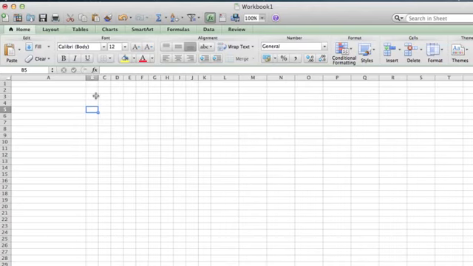We refer to this cell by its cell address, which in this case is B5. You can see here that the B is highlighted because that's the column that it's in, and the number 5 is highlighted because that's the row. The column always comes first, followed by the row. So if we're up here, it's E2. If we're down here, it's B6. And up here is A1.